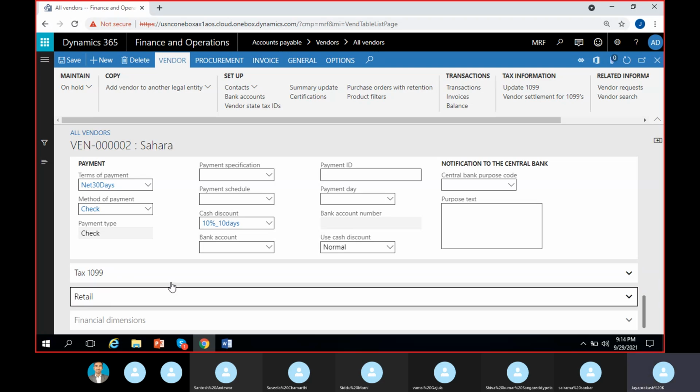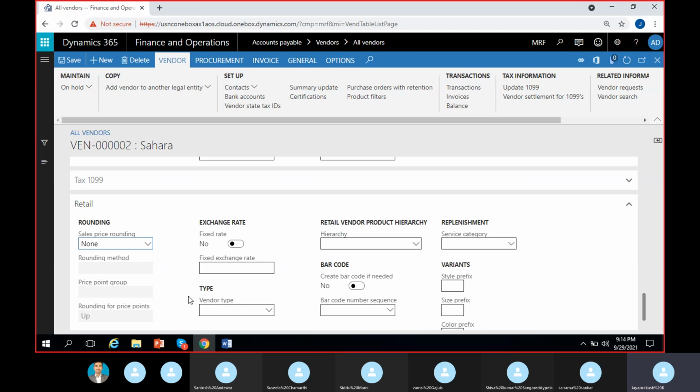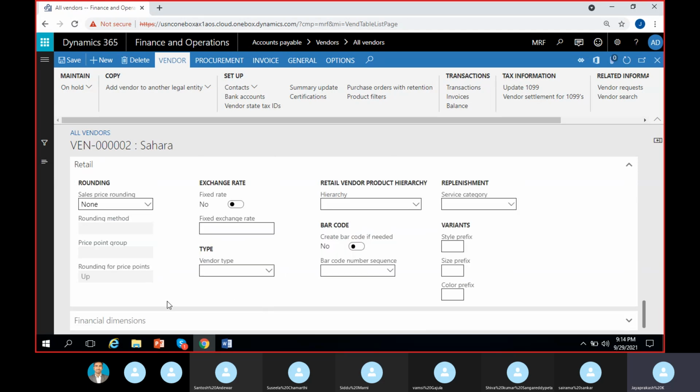Then we have retail. If at all it's a retail company, or your client is a retail company, then you can maintain all these fields. Then exchange rates: if you have a fixed exchange rate for this vendor's transactions, if it is a foreign vendor, you can give a fixed exchange rate. Normally the exchange rate will differ from day to day, right? So it will automatically take that day's exchange rate from the exchange rates we have created. But if you want only a fixed exchange rate, you can give it here.